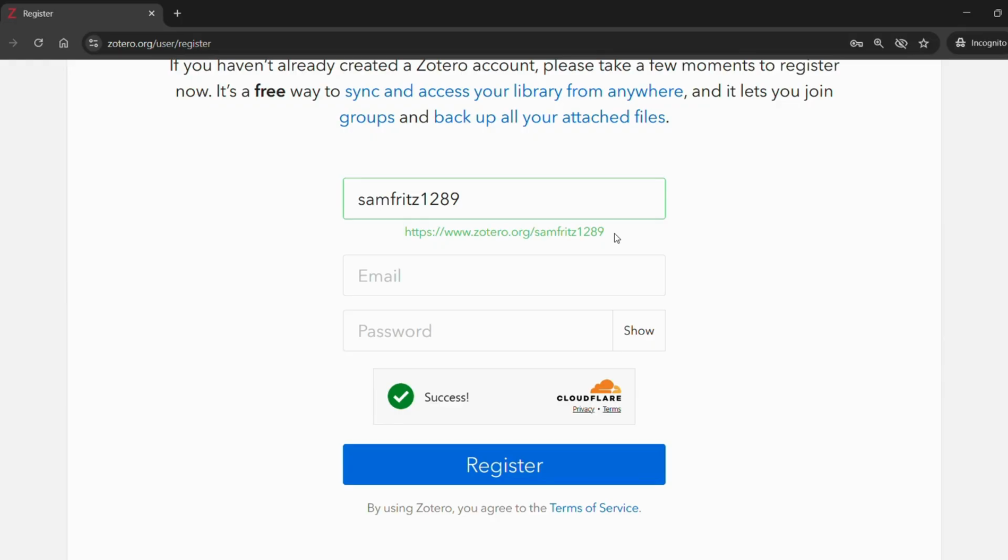For your email address, completely up to you. You can use your UNF email address or you can use your personal. What I would recommend is that if you're going to be using Zotero well beyond your time at the university, I would recommend using your personal. And then, of course, choose a password. And please remember your username and password for our next steps. Once you've entered that information, you're going to click on the register button.